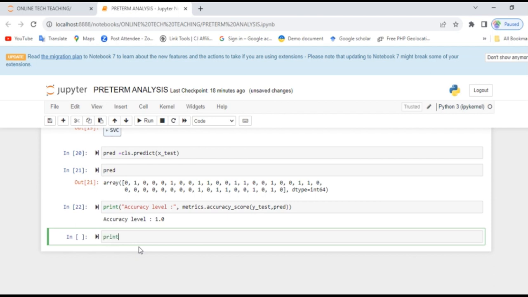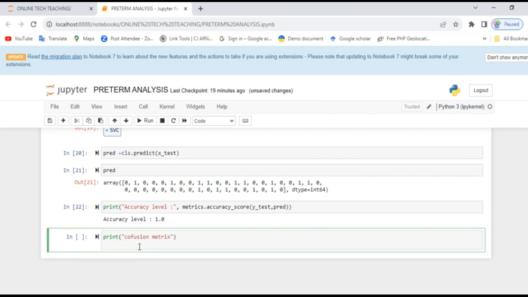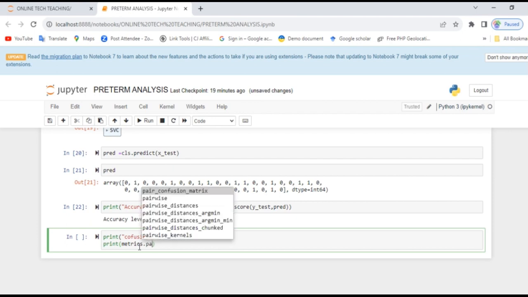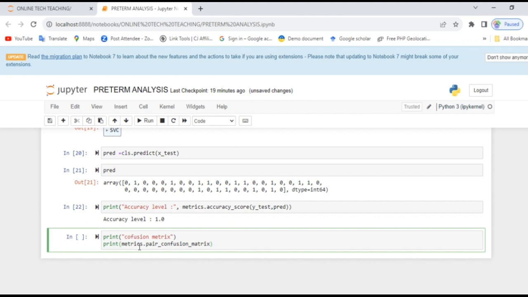Now we are going to move further and check the confusion matrix. I'm going to print the confusion matrix. I'm going to print it and let it show in this format. I'm going to say metrics dot pair confusion matrix, like this. We are going to get the pair confusion matrix, and we are going to set it to Y underscore test, comma Y underscore pred.